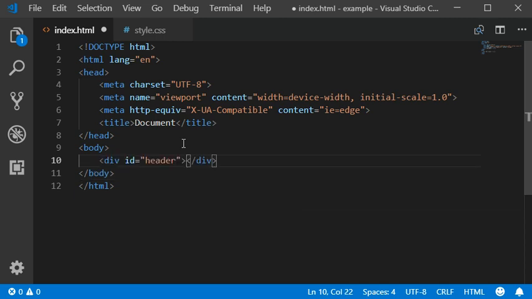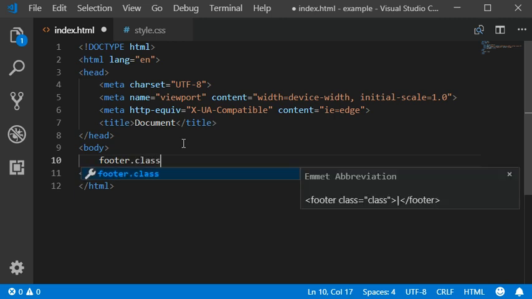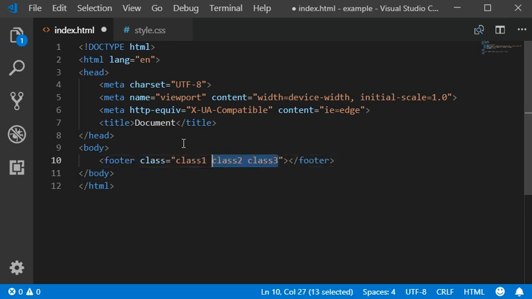Maybe, for example, you have a class with the name of page, you can get the same results. So now I'm gonna add multiple classes within a div. For example, I have a footer tag and then class 1 and then class 2 and then class 3, and you got these classes within a single class.